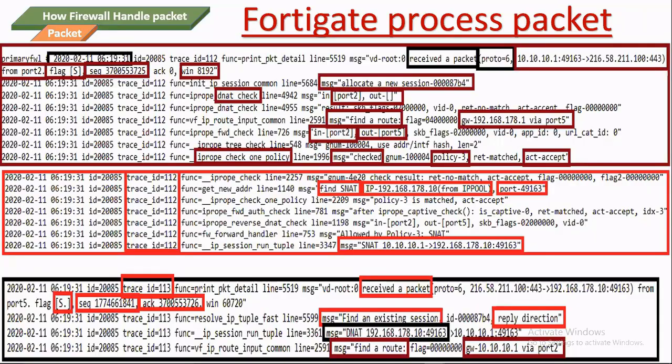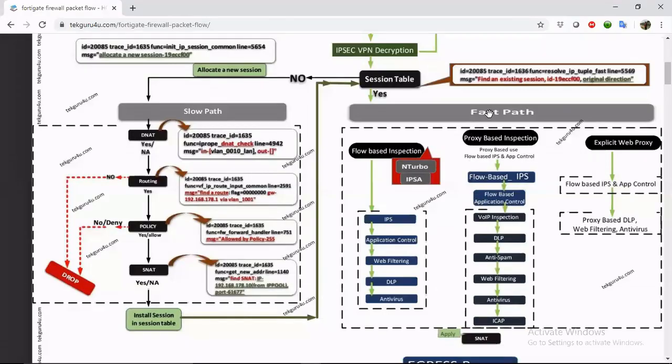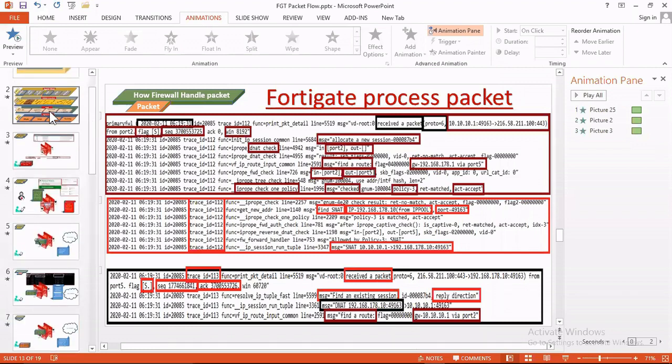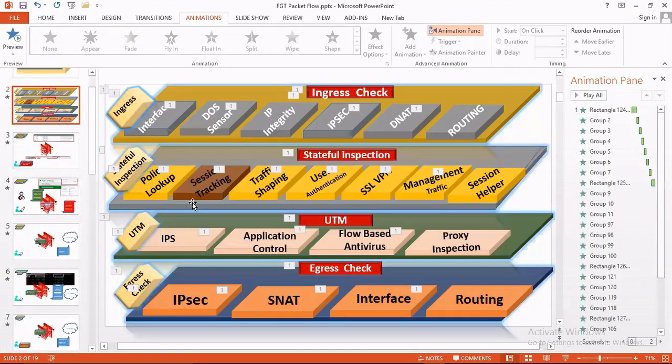Okay, so now your packet comes in the fast path. Before explaining this packet flow, I will take you to the Fortigate's packet flow. In the Fortigate's packet flow, we have passed these things, and now you are in the UTM. So: session tracking, traffic shaping, user authentication, SSL VPN management, traffic session helper. Nowhere is decryption mentioned.